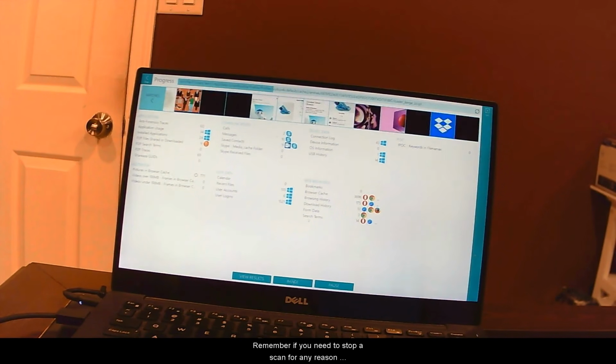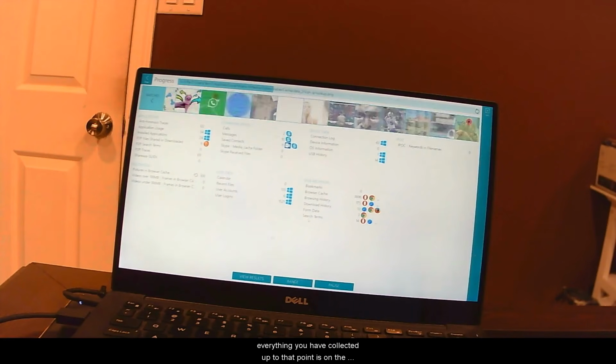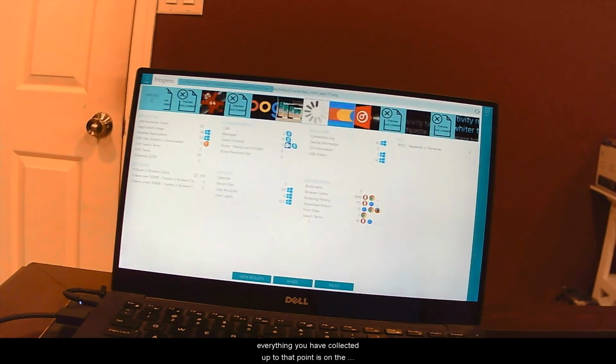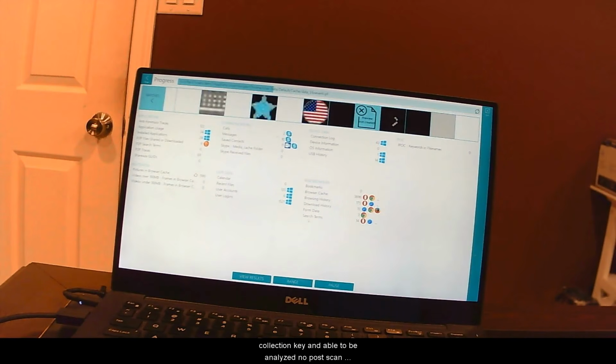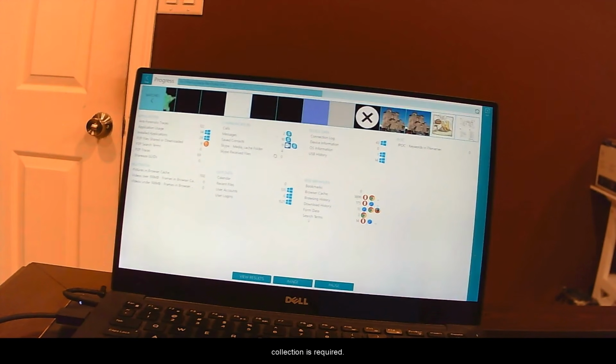Remember, if you need to stop a scan for any reason, everything you have collected up to that point is on the collection key and able to be analyzed. No post-scan collection is required.